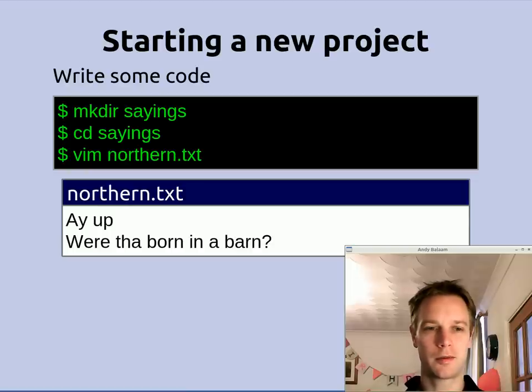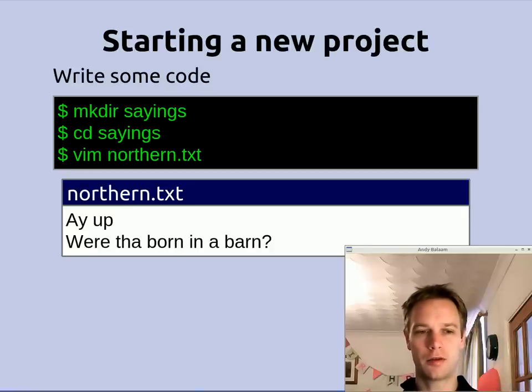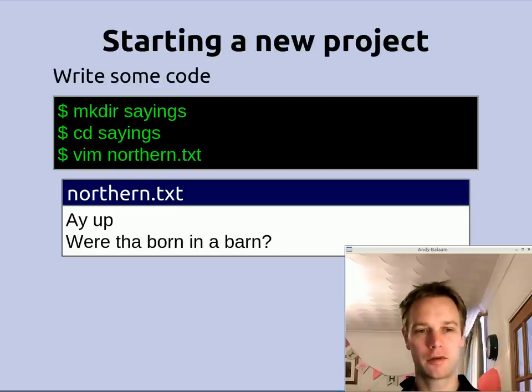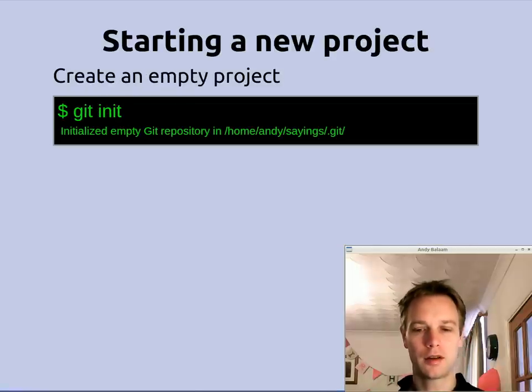So at the top you can see what we're typing in the black window. What we're doing is we're making a directory called sayings, and that's where our code is going to live. And then we're changing into that directory with the cd command, and then we're editing a file called northern.txt. I'm choosing to edit a file with an editor called vim, but you can use any editor you like. And then below that you can see what we're typing in as the contents of that file. So we're creating a file called northern.txt, and we're putting some cliched northern sayings into that file, and then saving it. So now we've got some code.